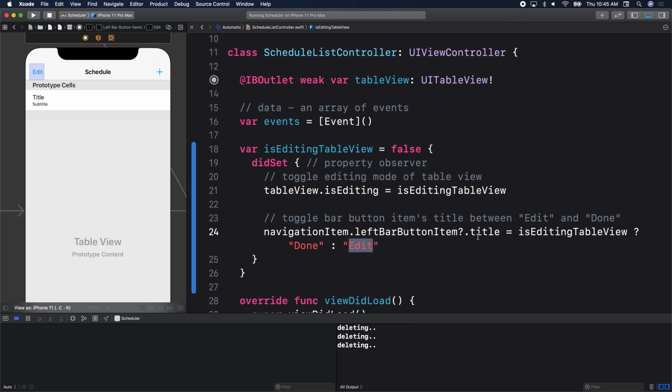So if I'm in edit mode, I want to change the title to done. So the user knows, okay, I'm done, I click done. When the user clicks done, it goes back to edit, meaning the title name edit. Yes? So because we're still on the variable, technically it's not completely set yet, is that why it won't come up with the text suggestion when you're writing? Yes.